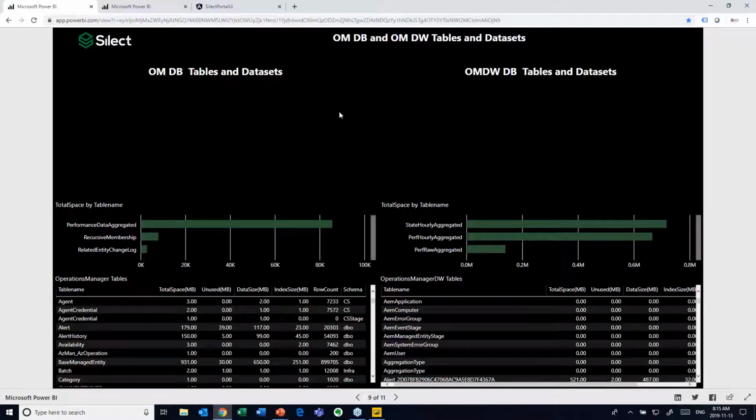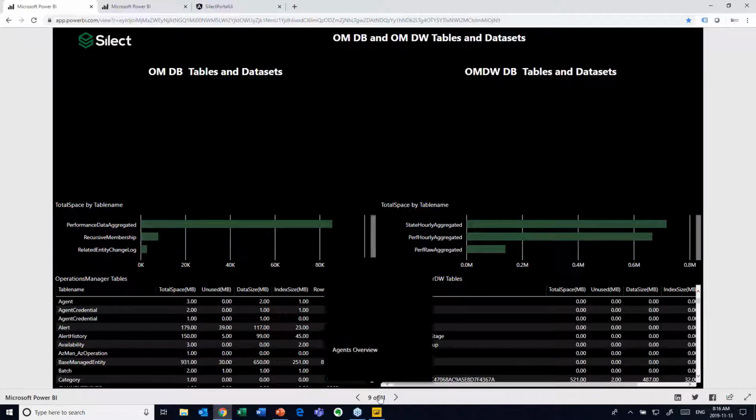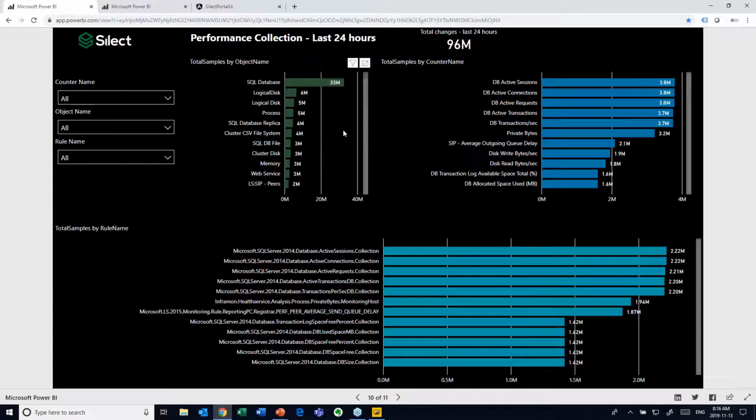And what else? Database tables. They show you information about your Ops Manager database as well as the data warehouse, and look at the tables and look at row counts, sizes, etc. And last, you can look at performance collection over the last 24 hours.